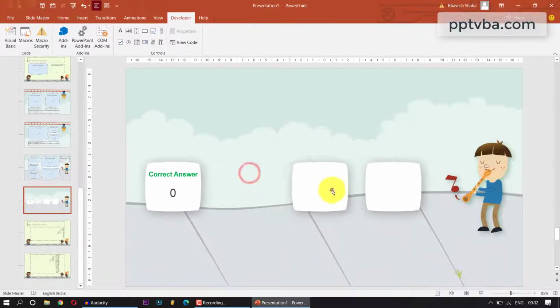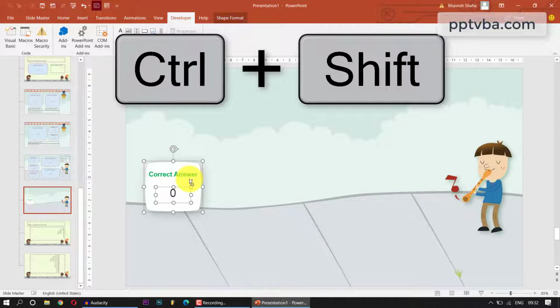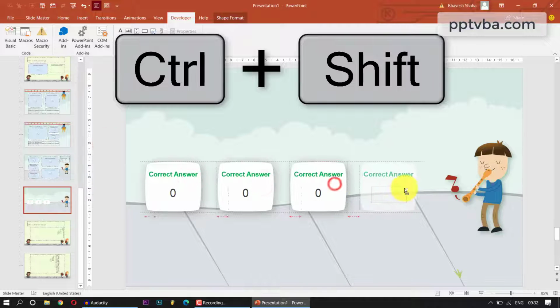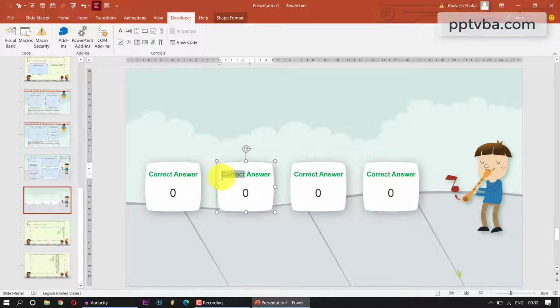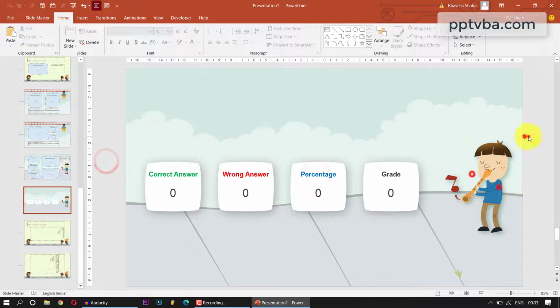I'll just delete these 3 extra boxes which we made. I'll select this, press Ctrl Shift, and drag it here. Now the next thing would be wrong answer, percentage, and finally we will be having grade. You can change the color of these texts. Now we need to rename all these labels.